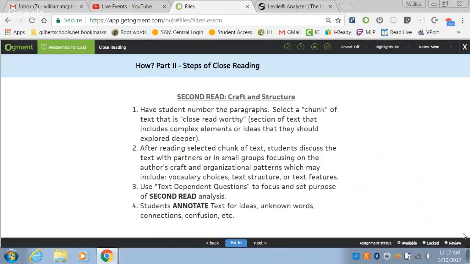The second read here is critical for those students that have low skill sets already in reading or that need heavy scaffolding.